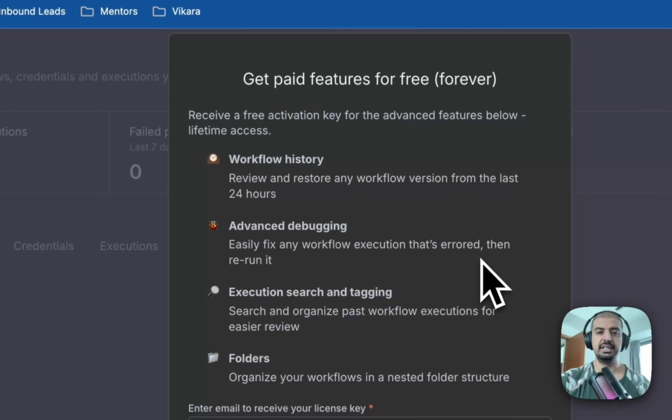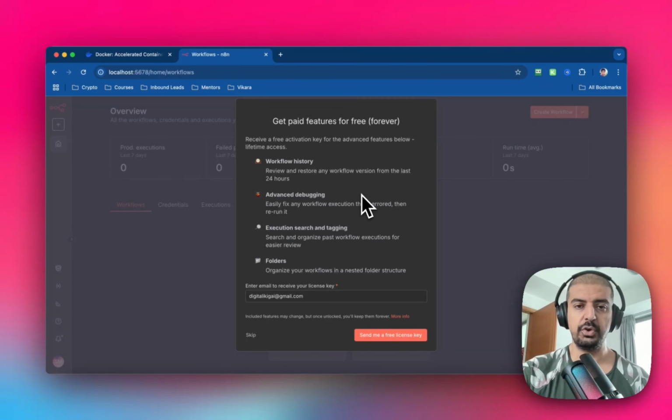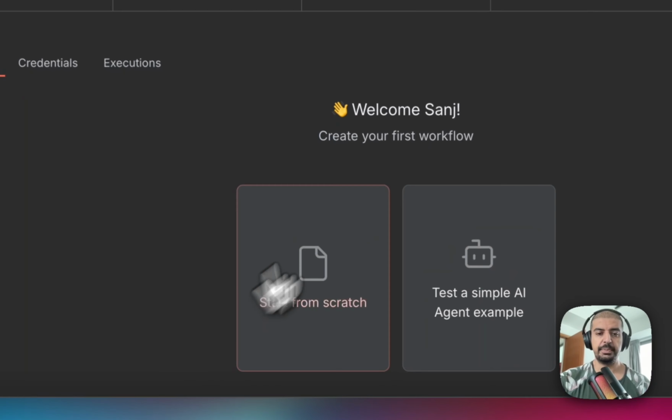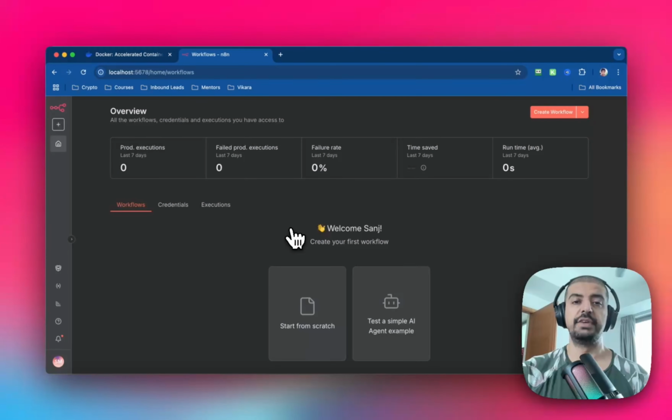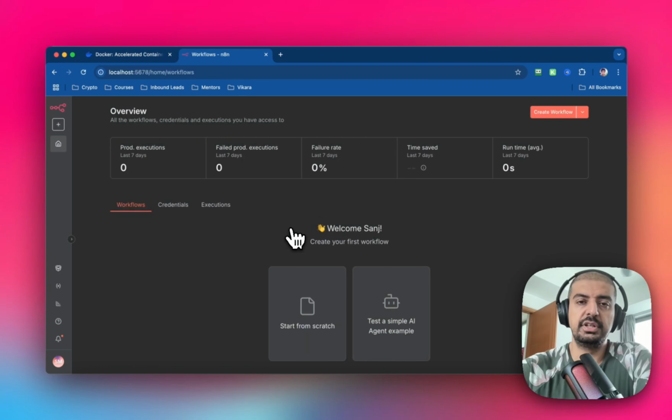And this is the get the paid features for free forever. So make sure you get your free license key. They will email it out to you. And I'm just going to skip this. And this is it. This is exactly the same as the cloud version of n8n, which is what I use because I pay for it, because I'm using it for my agency. But if you wanted to test this locally on your machine, or if you are worried about privacy issues, or if you have some policy that you have to follow where the data has to be secured on your own machines, you can do this.